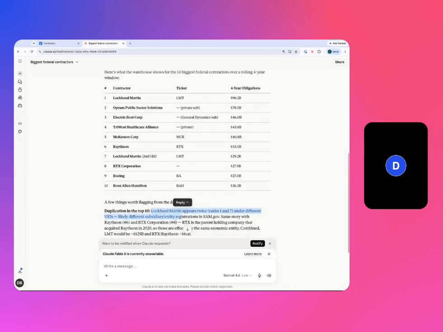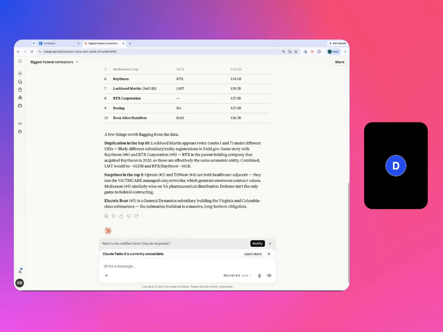And so basically, a few things worth flagging. Lockheed Martin appears twice under UEIs, different subsidiary entities. Right? The data set isn't perfect, but it's a public data set.